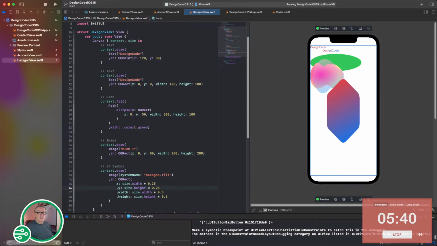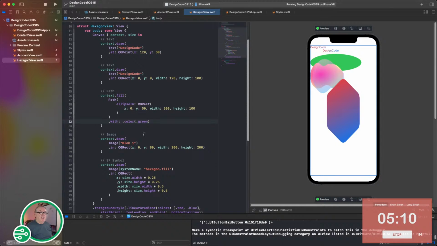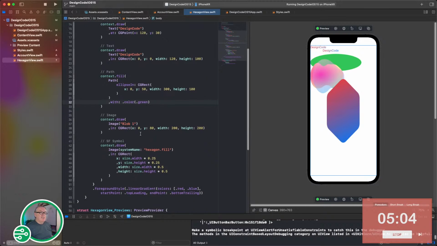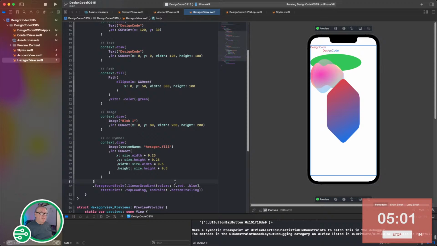Right, puts it in the center. But notice that the gradient went through the text, but not the filled path, because we're setting that to green. I bet you, does that one do it without that? No. So can I do a path? Can I draw a path? Oh no. Anyway, we're not going to worry about it right now.